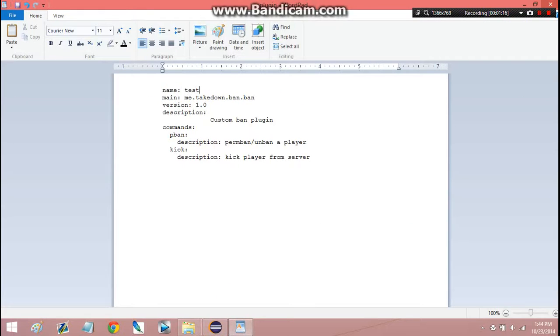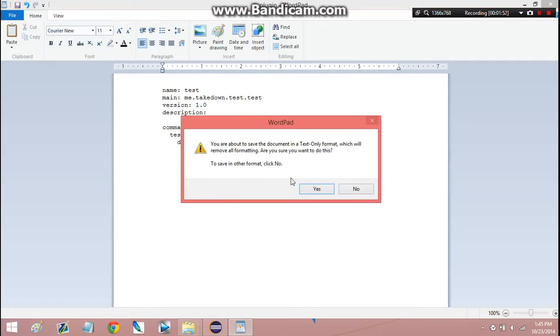Test. Now the main class, you're going to do me.yourname. Remember when we made the package, what you named your package. So I named mine test, and then whatever your class name is named. So my class name is test. Version 1.0 custom. This is going to be our test plugin. Test plugin. Command is test, and then description is tests our first plugin. Woo! And then you want to go ahead and save.